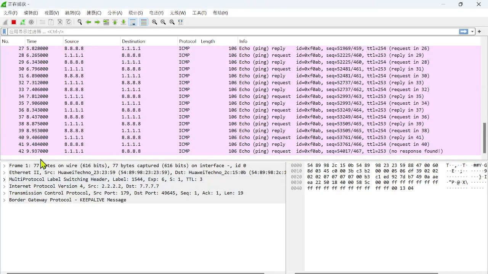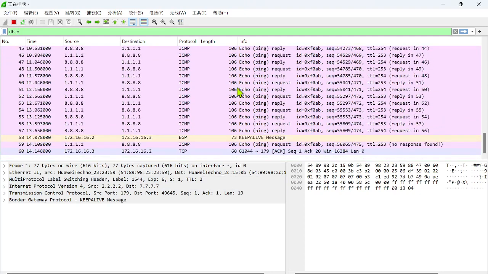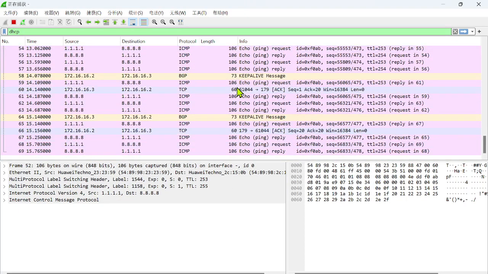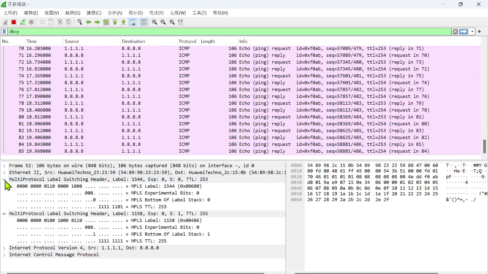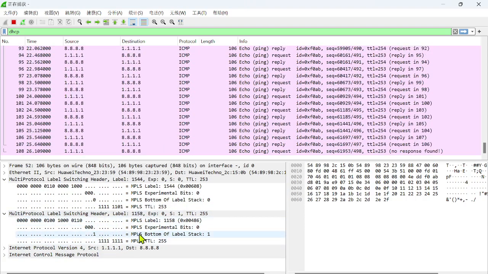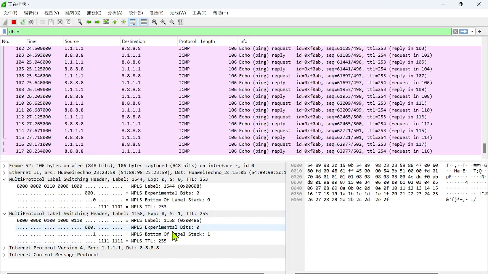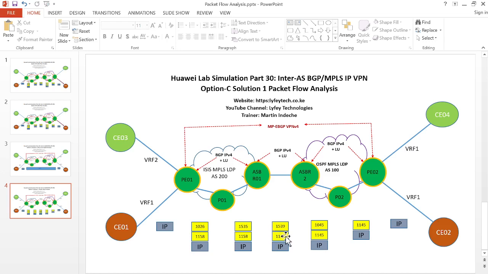You can see that this is a reply. So you can see here we have 2 layers of label. We have the outer label 1544, and our inner label of 1158 still remains when the packet is being exchanged between SBR01 and SBR02. So that is clear. We still have 1158 here. The outer label, as I've mentioned, will keep changing.